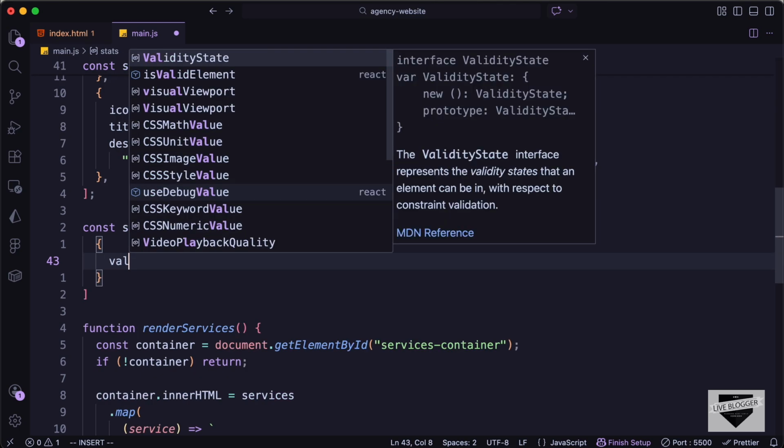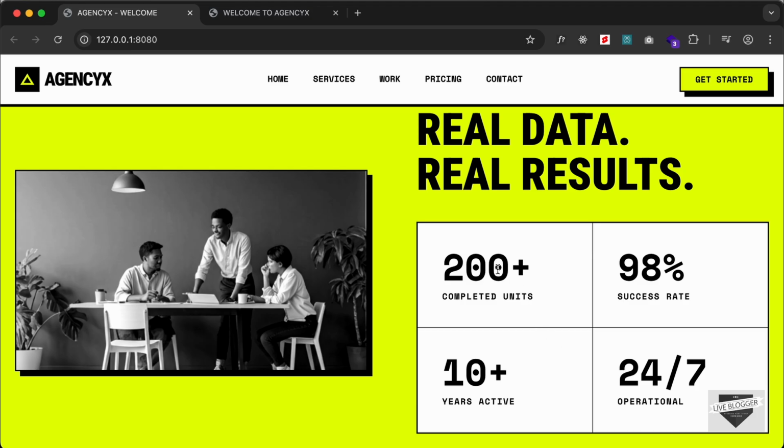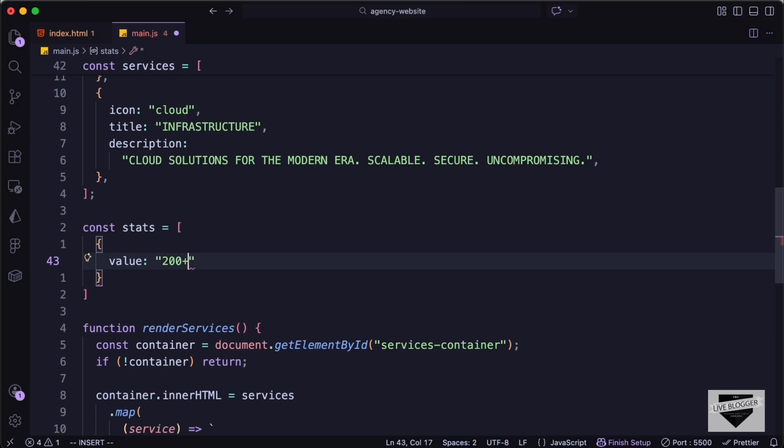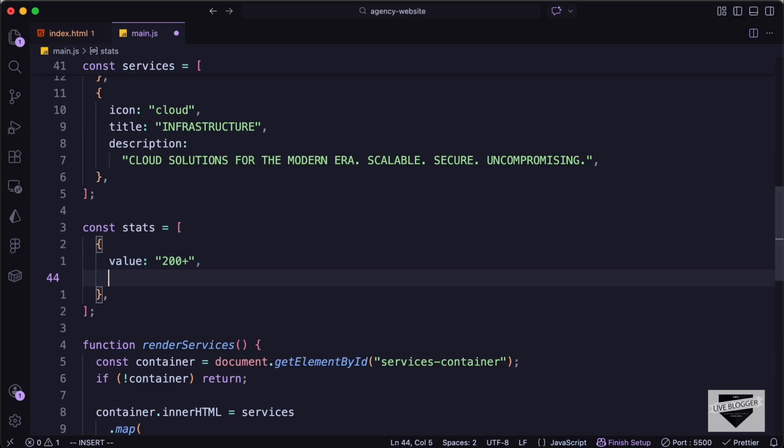And in this we need to add the value. So here the first value is 200 plus. So let's add that over here. And then we need to add the label. So this is the label. So let's add that label, completed units.